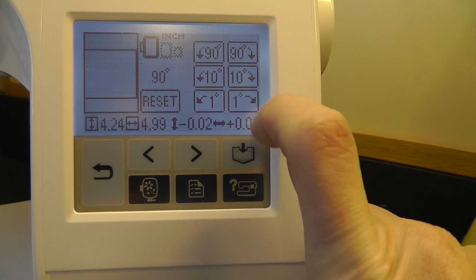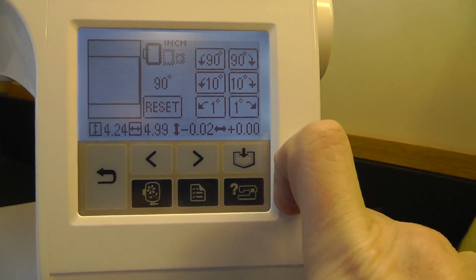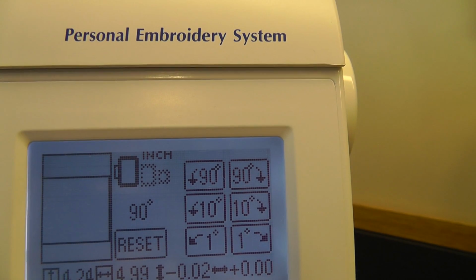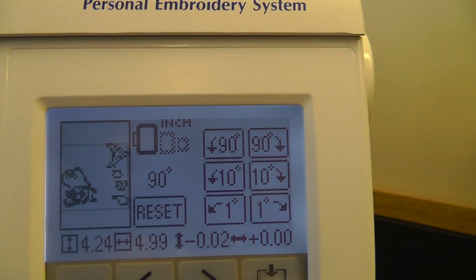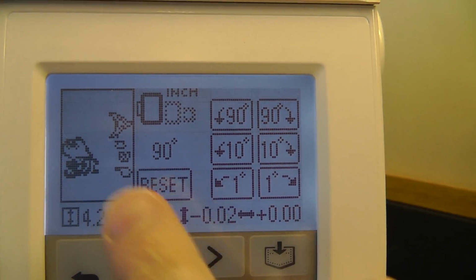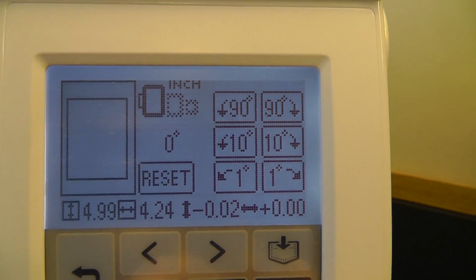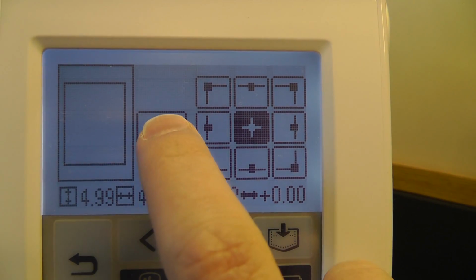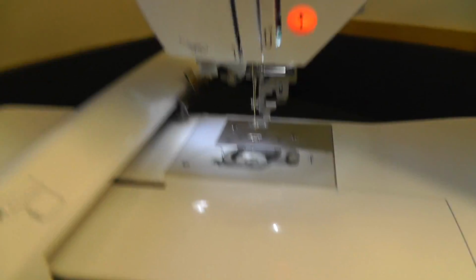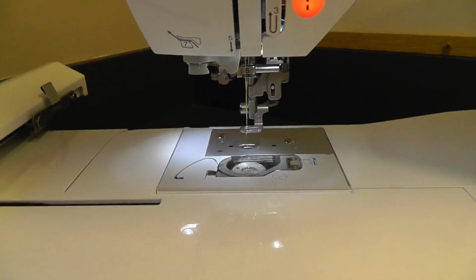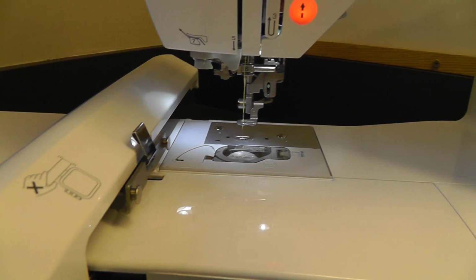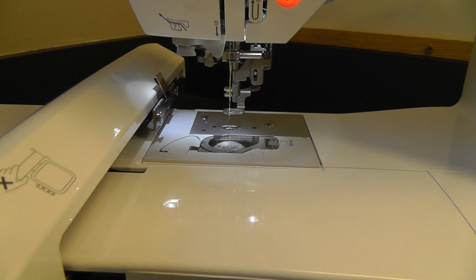If you want to do the layout, you can center it, you can move the design around, you can rotate it. Probably can't rotate it this way because it's too big. And then here it tells you the size of the hoop that you need. You can take it back to reset. And then here you can hit that, and it'll show you where it's going to print out. I don't have a hoop on here, so it's kind of hard to see, but it'll show you exactly where the design field is going to be.